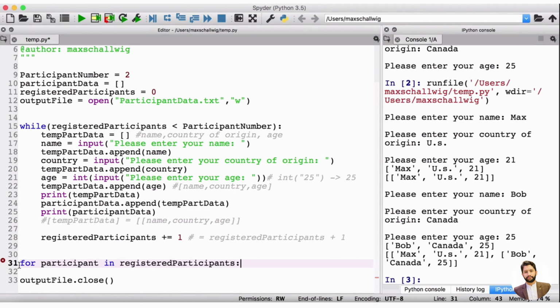So what are we doing? We're using a for in loop, and we're going to go through the registered participants element by element, and each element is going to be temporarily stored in the participant variable, and each element, as we see here, is a list in and by itself, like this and like this. So this is one element, this here is another element. So that's what our participants are going to look like.